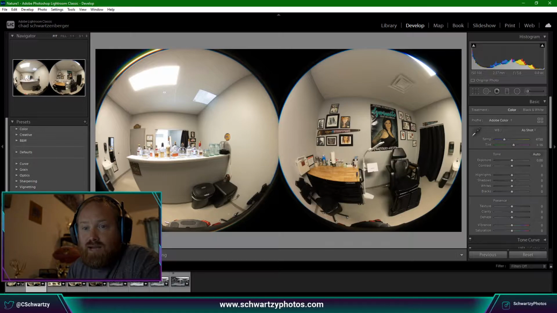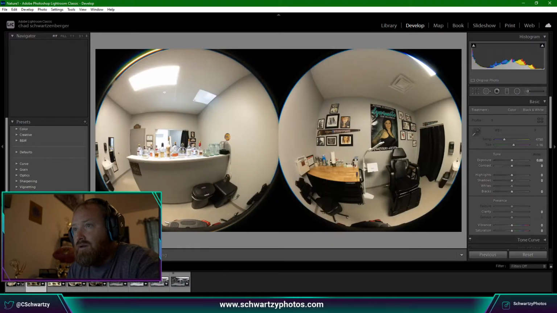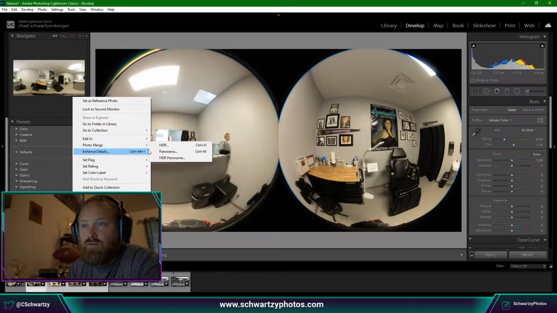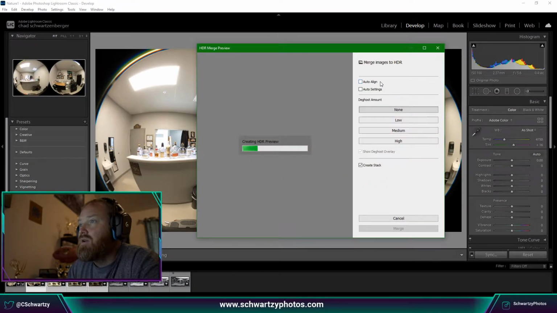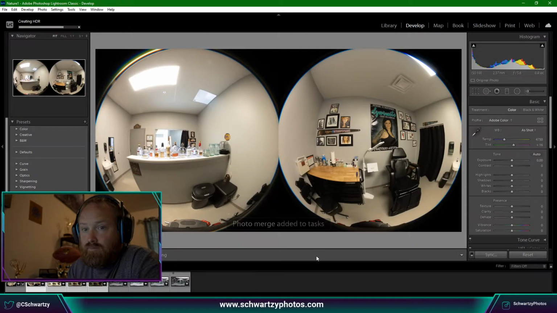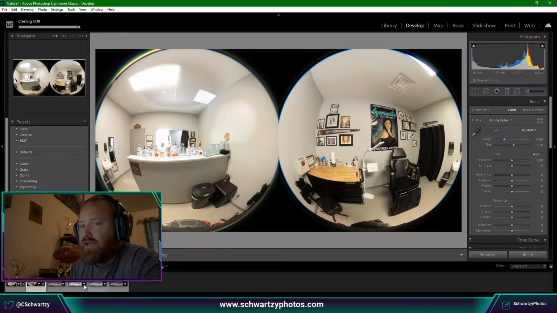We're going to click this guy right here. And we're going to go 1, 2, 3, 4. We're going to right click, and we're going to Photo Merge, HDR. Remember, when you're doing these, no auto align. I'm just going to merge. Create a stack too is nice because it keeps everything nice and clean.